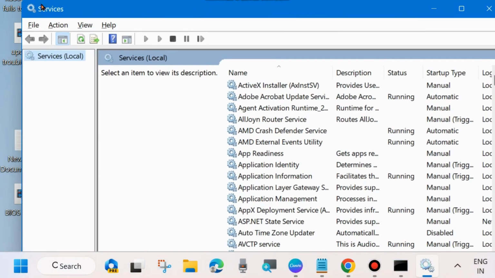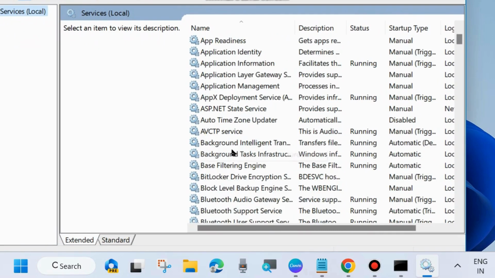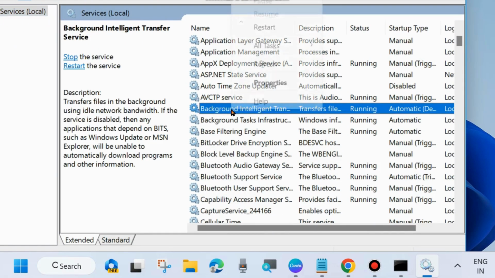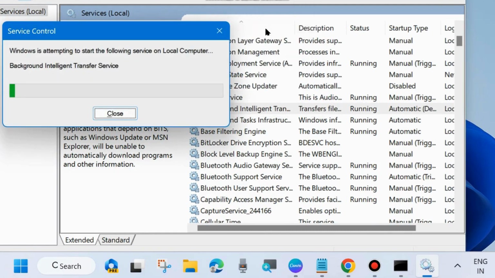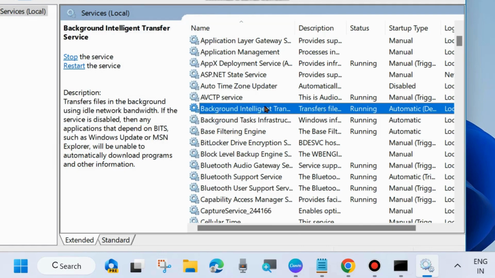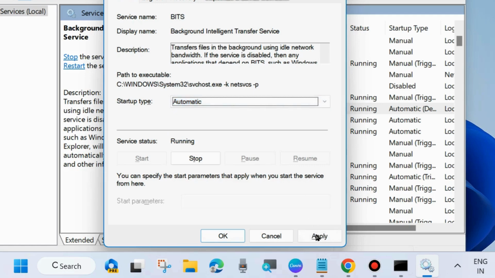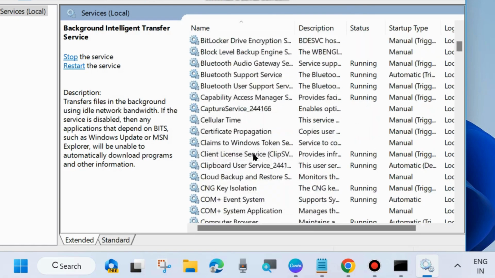Here you will have to start or restart 3 to 4 Windows Update related services, and the first one is Background Intelligent Transfer Service. Simply right click on it and choose restart. If you find it in stop mode, then choose start first. Otherwise restart it. Double click on it to open its properties and set the startup type as automatic and choose apply and OK to save the changes.